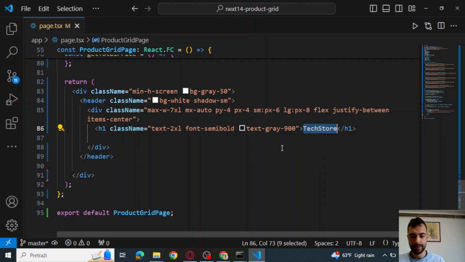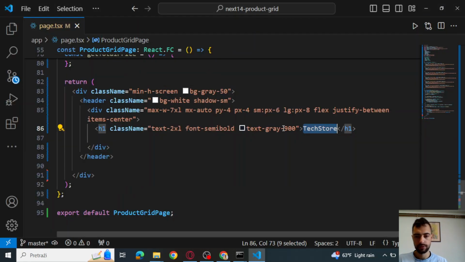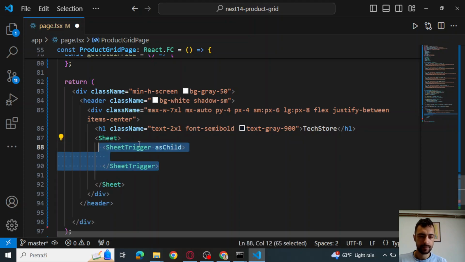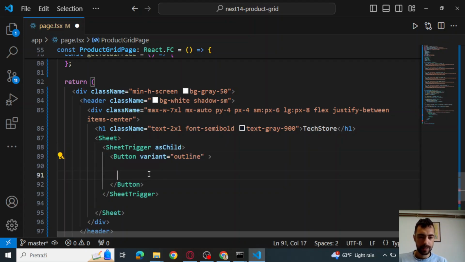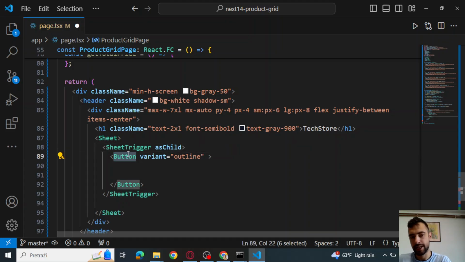Let me save this, and let's go here. So we have this kind of small logo. And then let's make a sheet. So I think you install the sheet from ShadCN. Sheet trigger as child. I will explain why. So sheet trigger is by default a button. And so if you want to have another button inside of a button, you cannot do that, you cannot do that in HTML, it will throw an error. But if you put this as child, it will work.